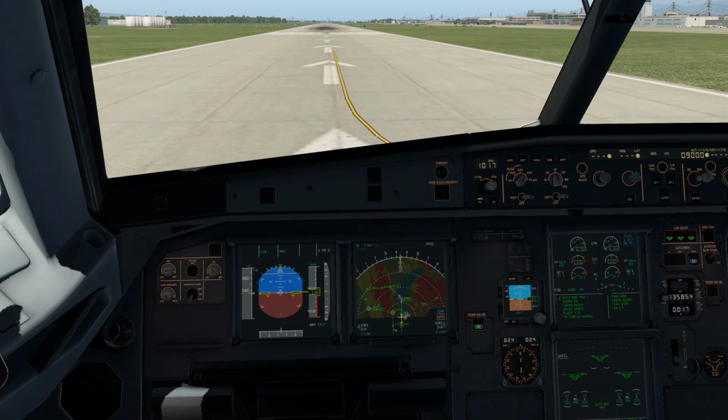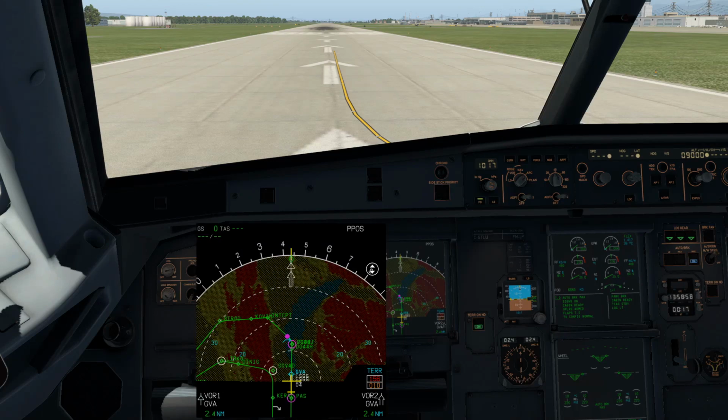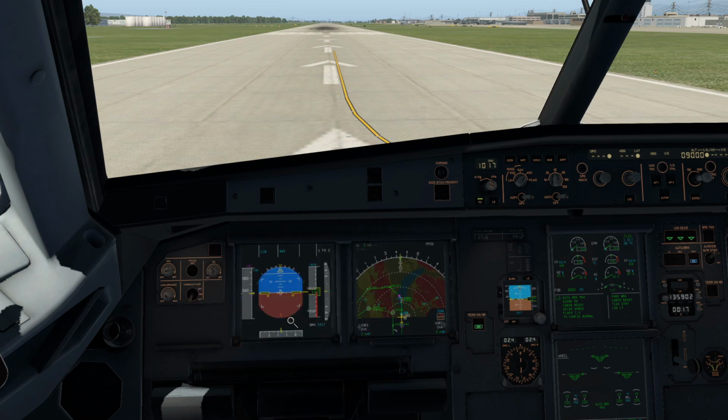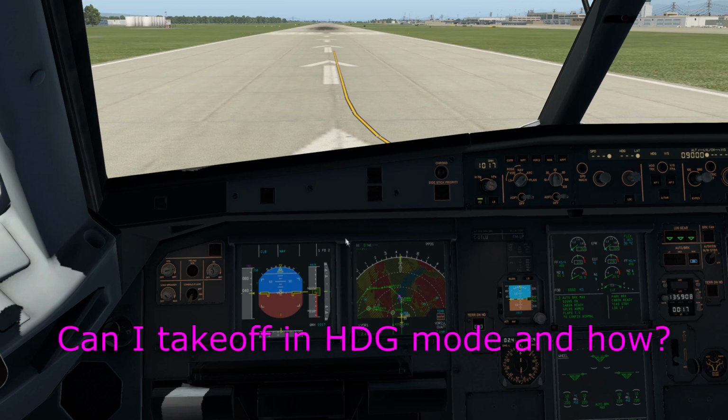So before we set off on that takeoff and have a look at actually flying that noise abatement procedure, just to show you the SID we've got, it takes us ahead and then left and around north via Sirod, initially cleared to flight level 90. I had another question which came from Alex, and they asked, can you take off in heading mode, and how do we do that? And absolutely.